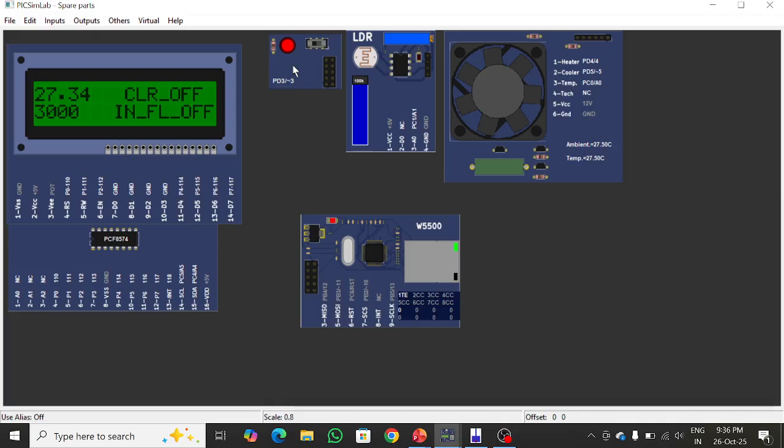We already took the LED, and this is the LDR sensor. You can see when I decrease the intensity of the sunlight, the light automatically turns on, because this is considered as no light falling on the LDR sensor. When I increase the intensity, you can see the light is off.